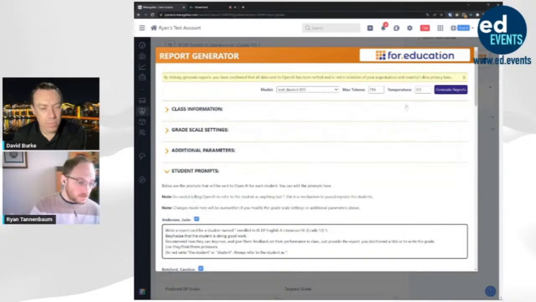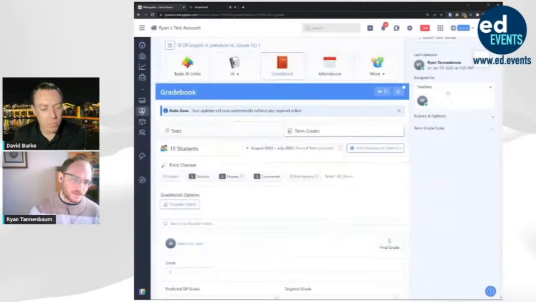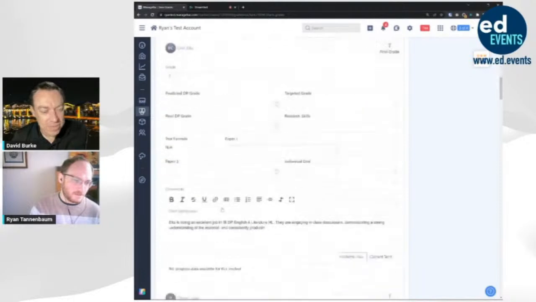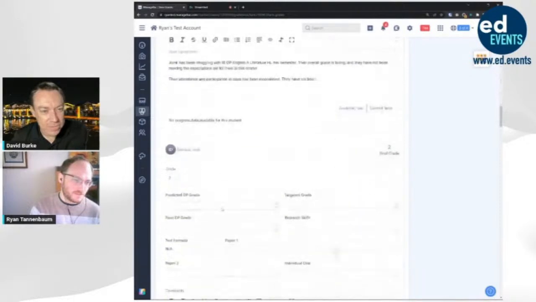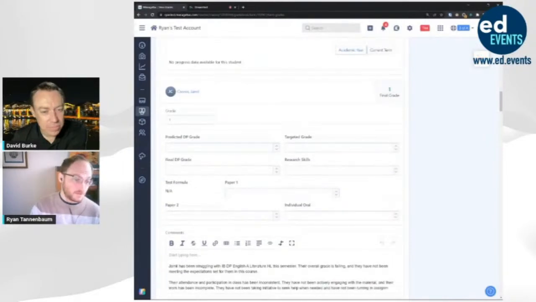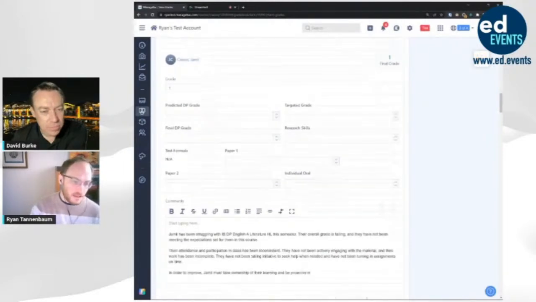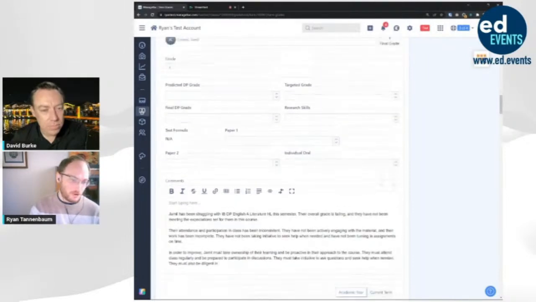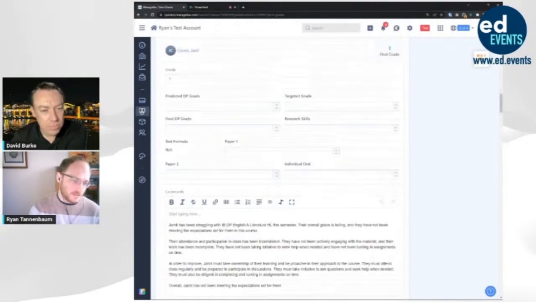It looks at what the student's grade is, then it says how they're doing. And so I can hit generate reports and you'll see it is thinking right here. And there they come, across 15 different students. And so you can see here, this student is failing. So it says they've been struggling in IB English A. In order to improve, they need to be more proactive in their learning. They must ask questions and seek help.